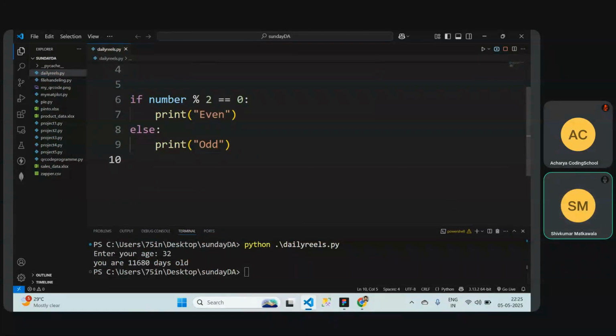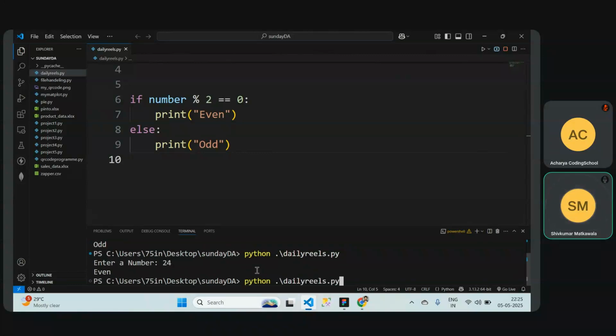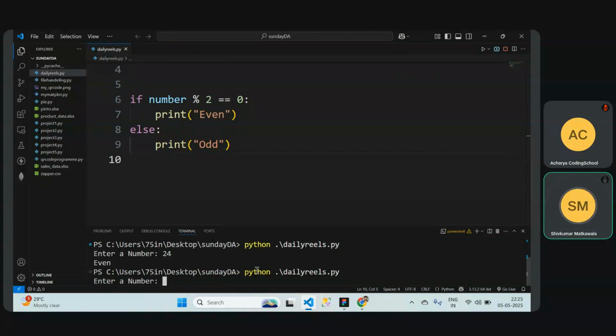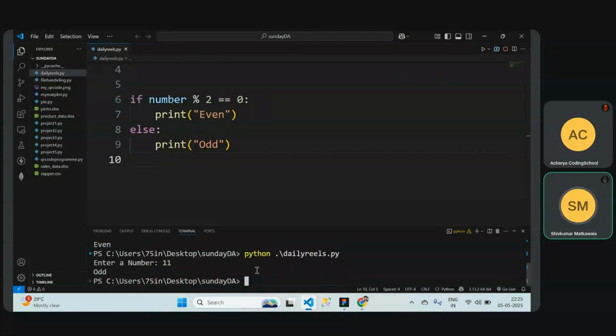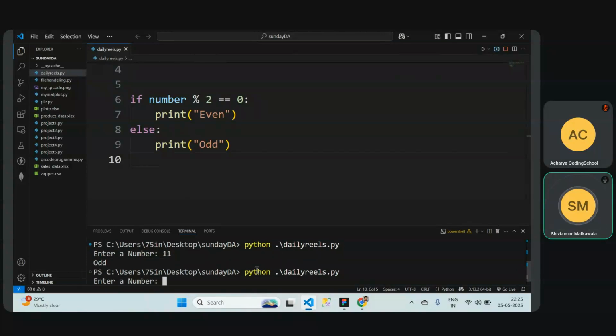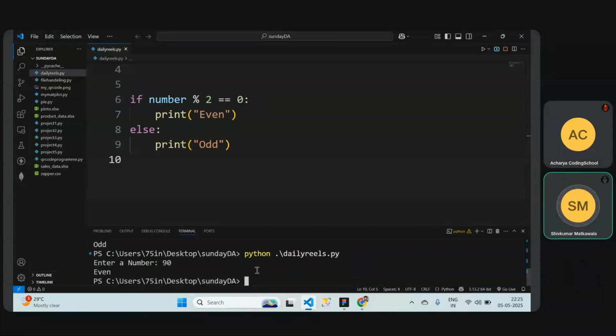That's it. Let's run the code, enter a number. Let's enter 23 and it is odd. Let's enter 24, it is even. Let's enter 11. Sorry guys, 11, and here it's odd. Let's enter 90, it is also even.